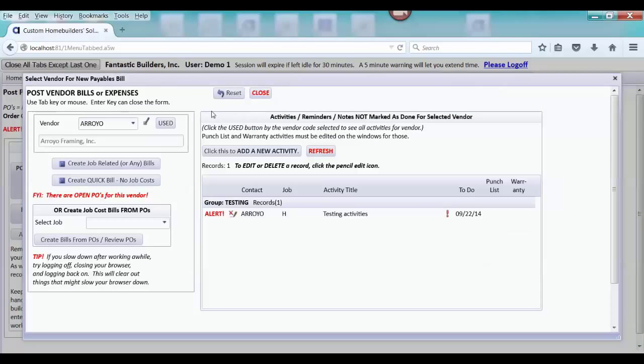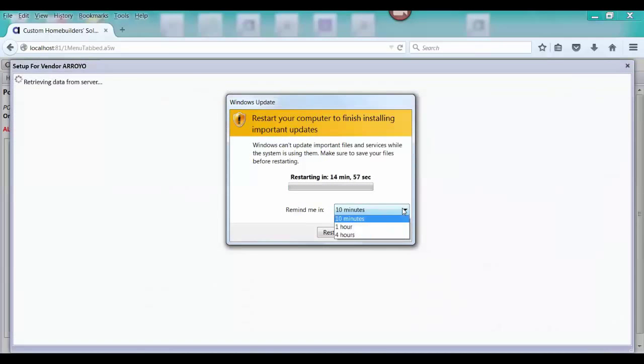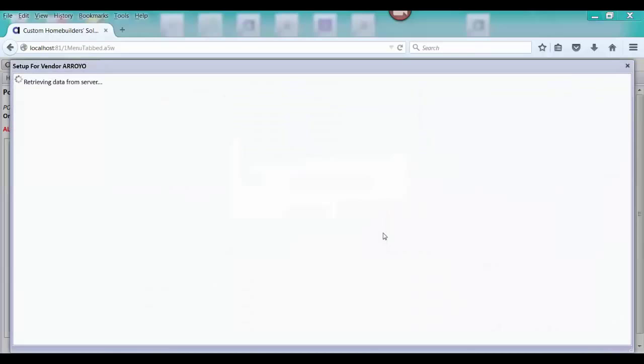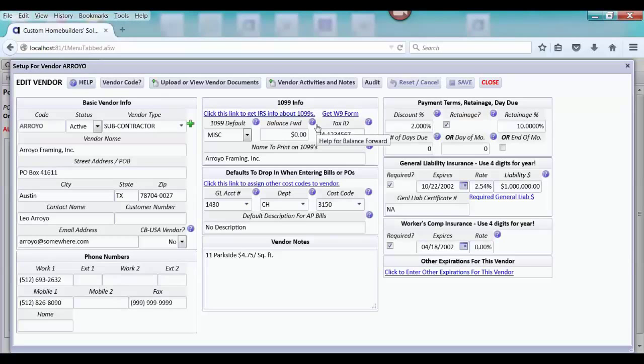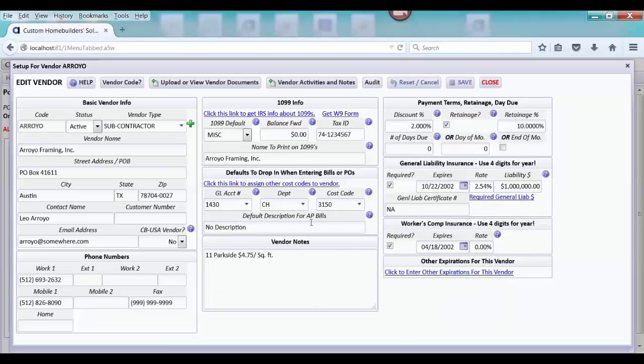I meant to also point out that you can also set up what is called a default GL account. The most commonly used one, if you use the NAHB recommended chart of accounts, is a work in progress account, 1430, called direct construction costs. If you're on the completed contract method of accounting, where you just close the job to your income statement when the job is closed, you're putting everything in a work in process account.